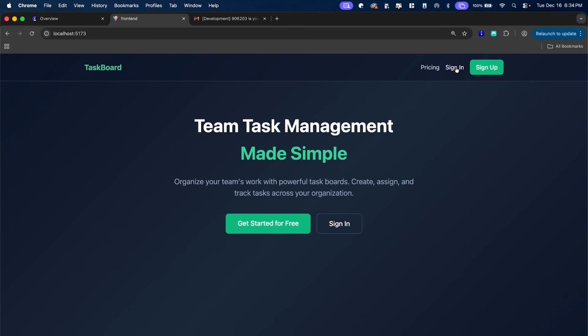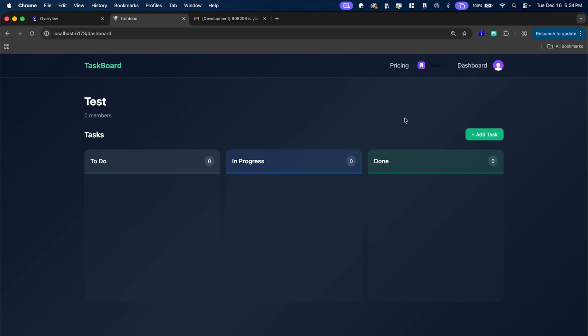Let's try it out by signing into our account and seeing if it works. Okay, so I just signed into my account. I also just created a new organization called test, and you can see that we now have the Kanban state. We have to do, in progress, and done. It's all showing up properly for us.